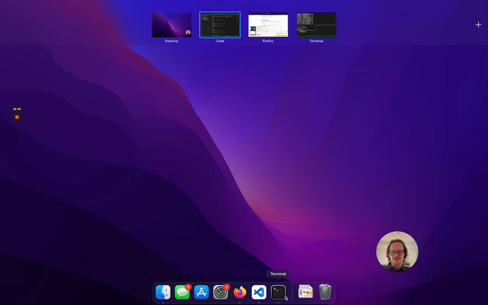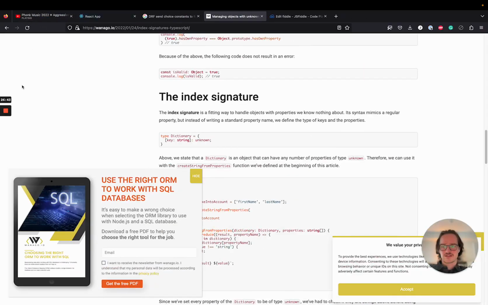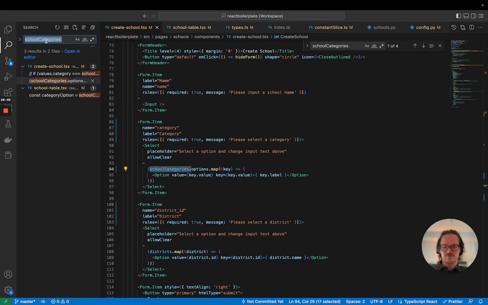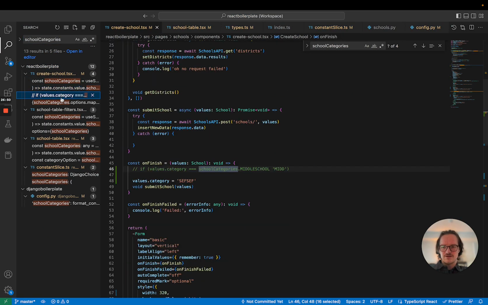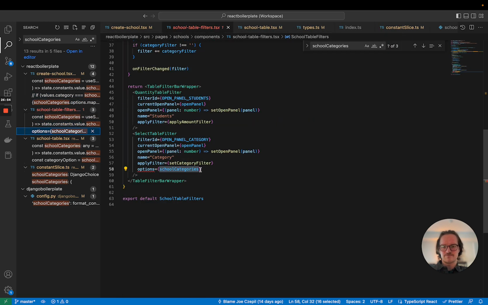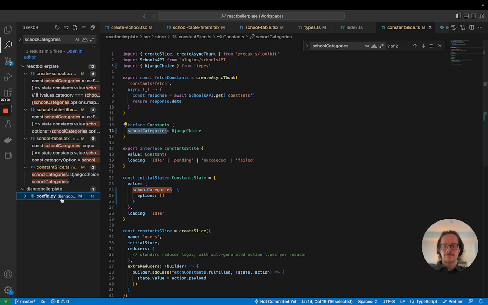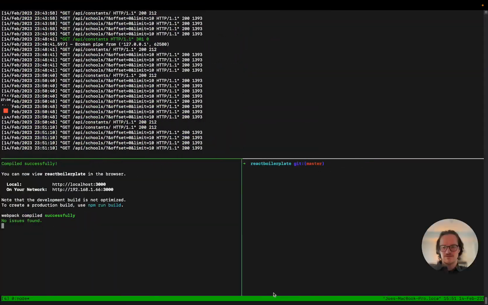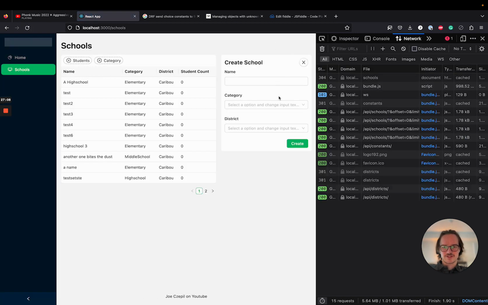Okay, so now if we refresh, let's see if we're getting any errors in the terminal. It doesn't like wherever we're doing our drop down, here and here. There we are. So this has to be options. Okay, that error's gone away. Now if I refresh, that error should go away. Perfect. Drop down still works.